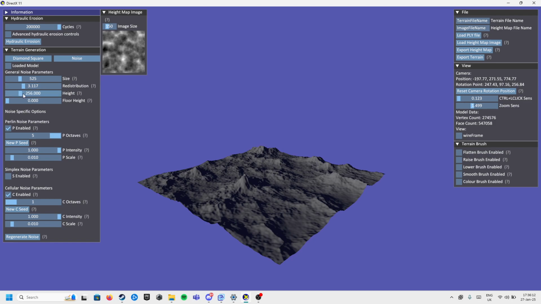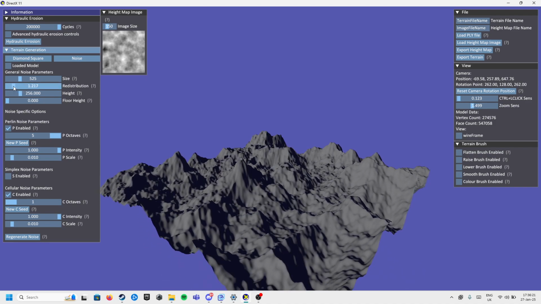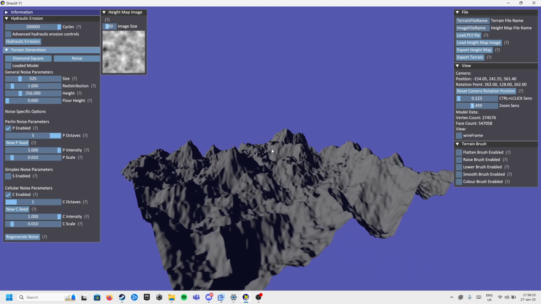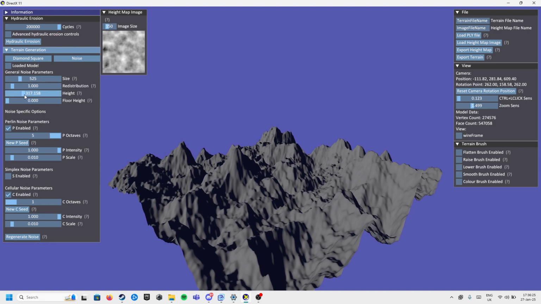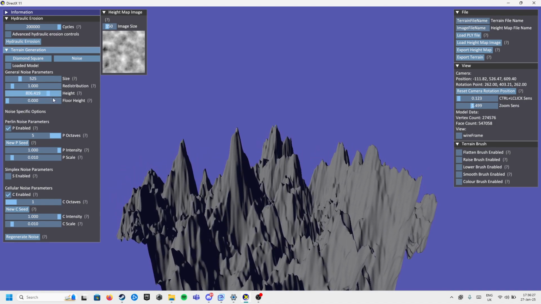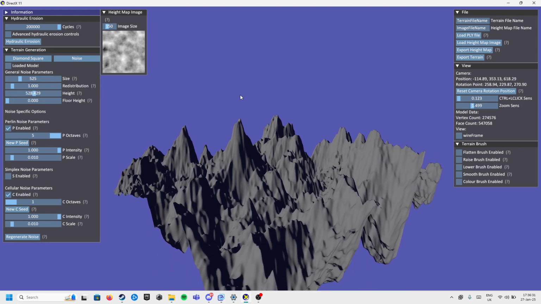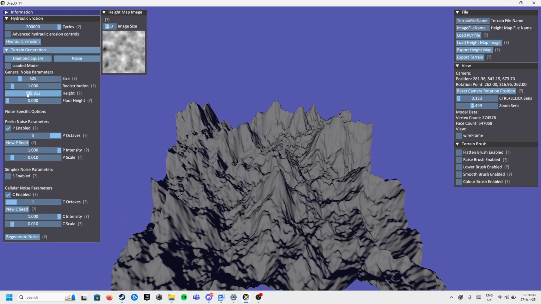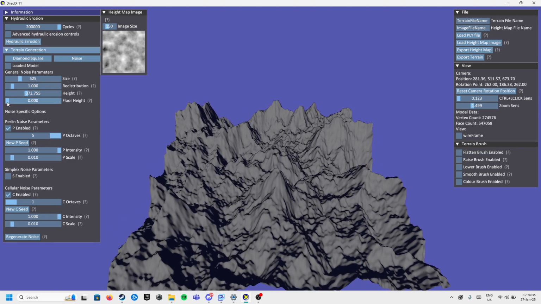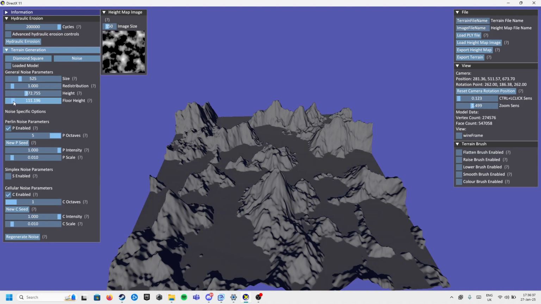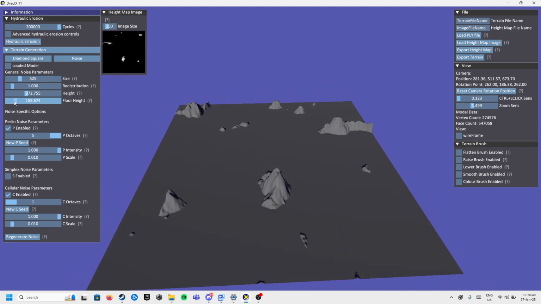The height sets the height value of the noise. It is from 0 to the height, so 255. Turn this back to 1 so you can see it. Height will just scale it up, as you can see. Floor height does what it says. It raises the floor, so you can see the floor pretty much consume the model.